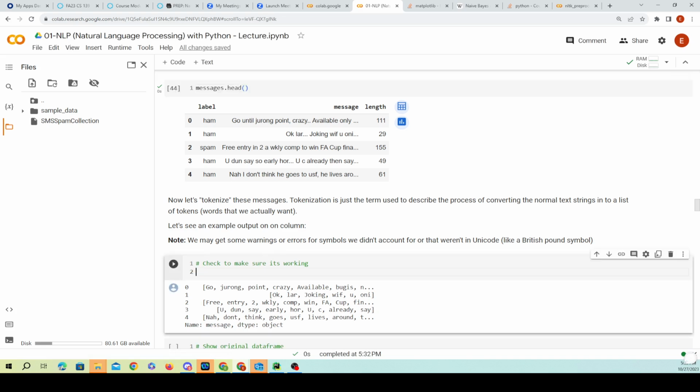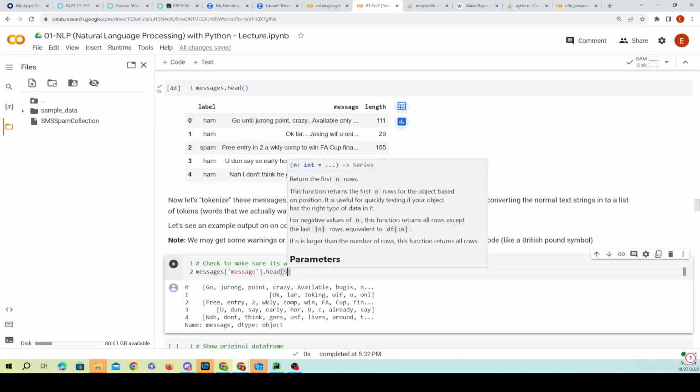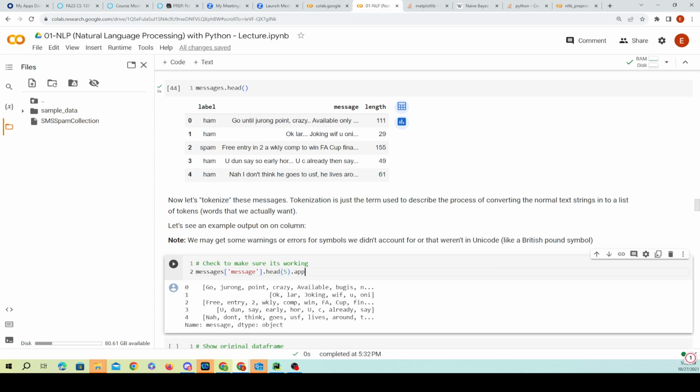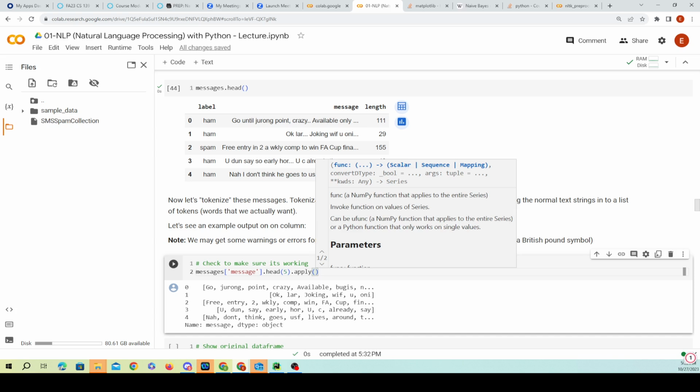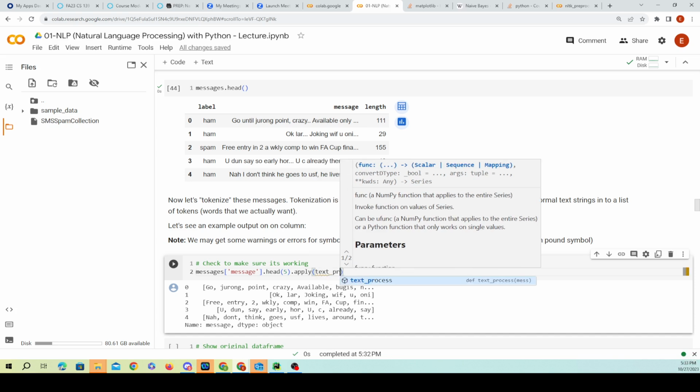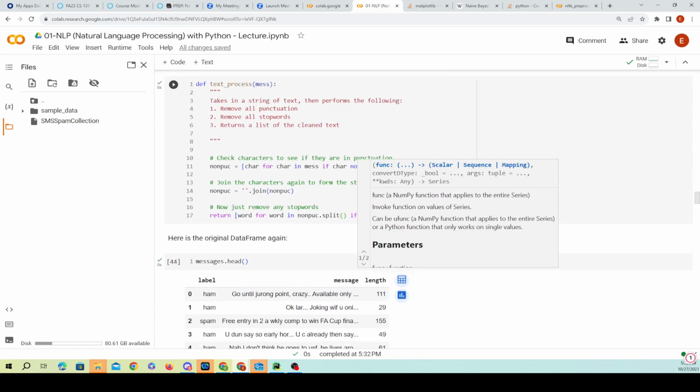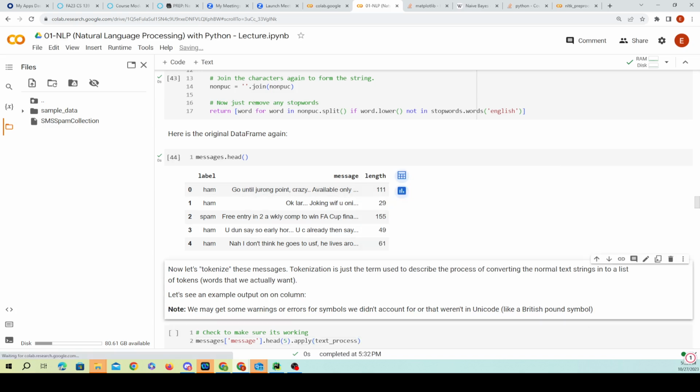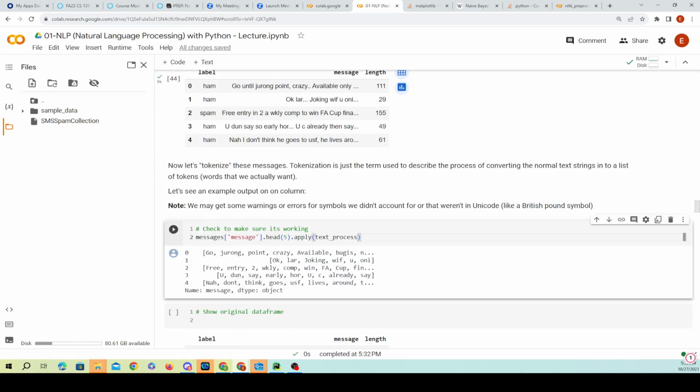So what we're going to do here is take messages, look at the message column, dot head, and look at the first 5 of them. And we're going to apply the function that we just created, the text process. So we're applying this function that we just created so that we can clean up our data. And let's see what we get.